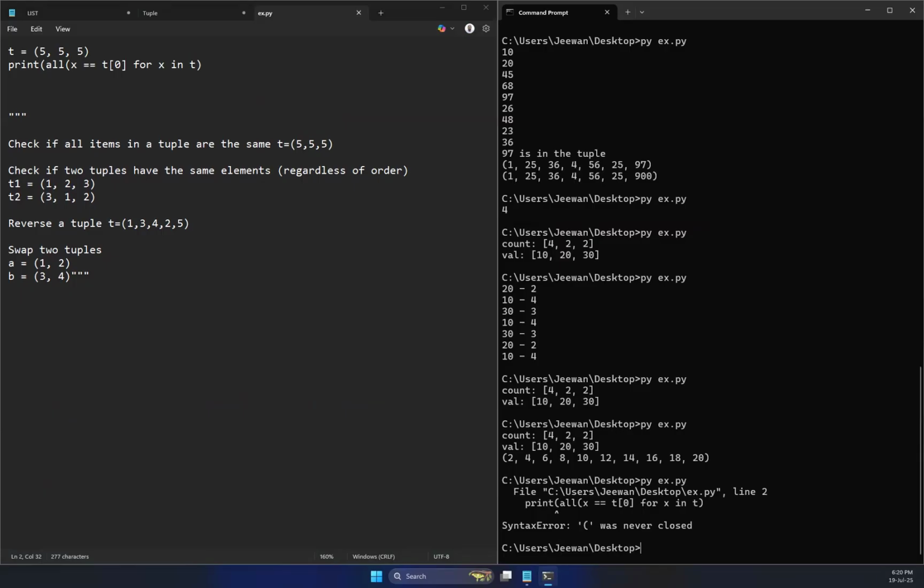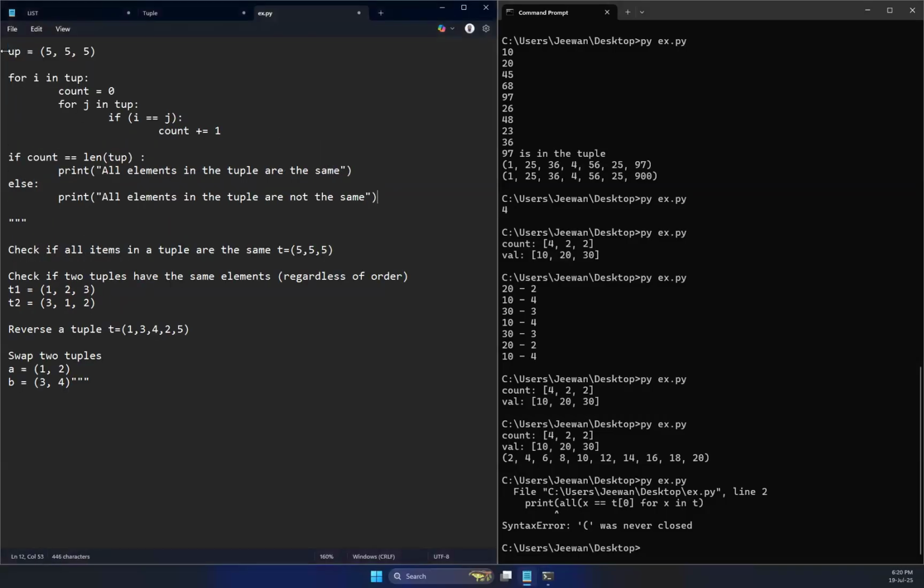Like in that question, if we check that the number of occurrences of each item is equal to the length of the tuple, then we can say that all are the same. Okay. Is that the way you have done it? Yeah, okay. Your answer is here.